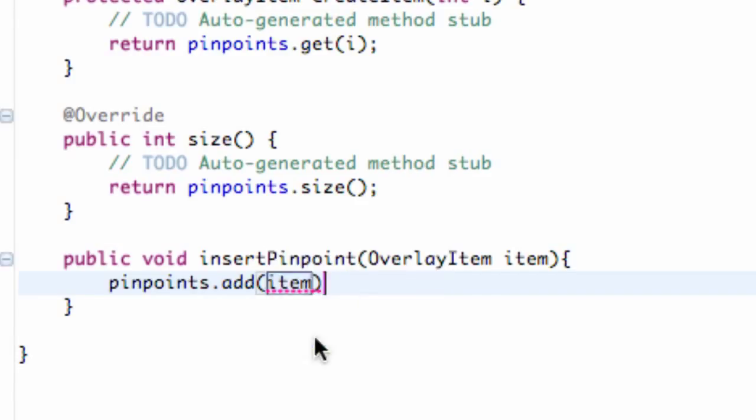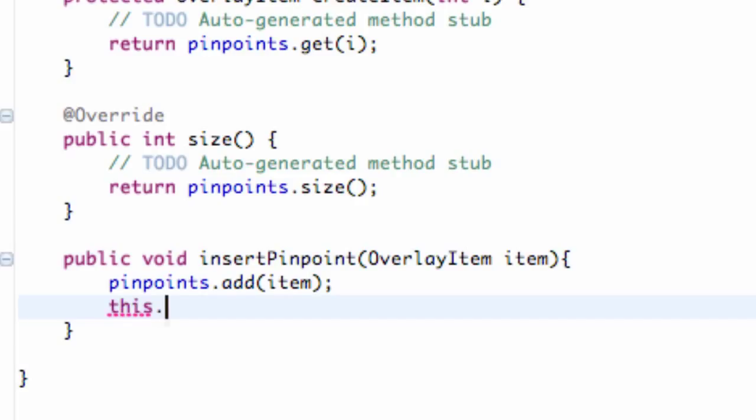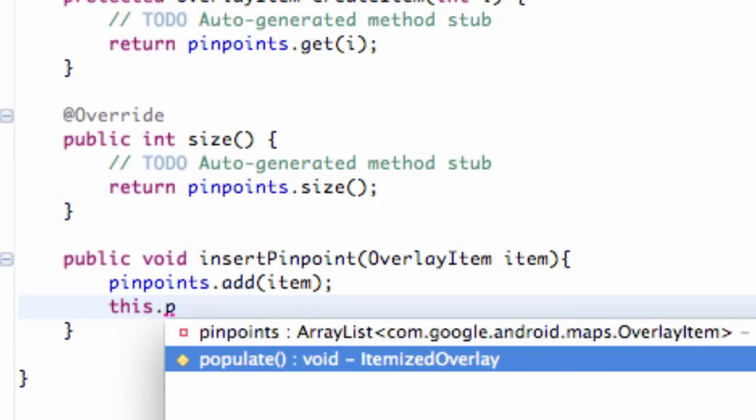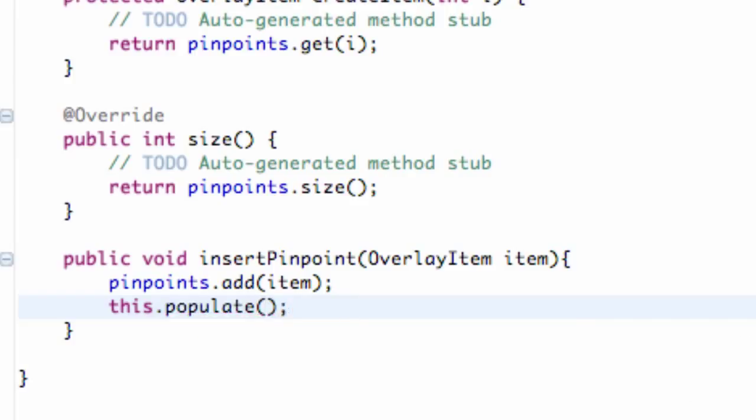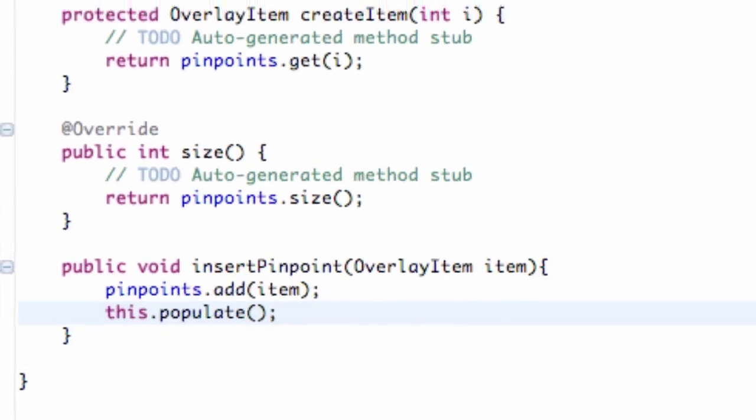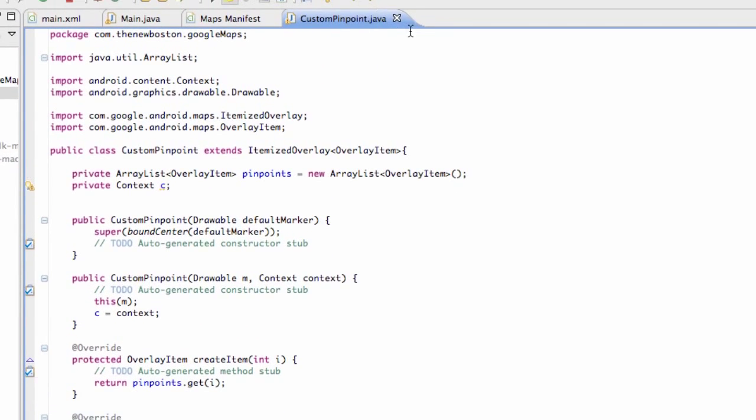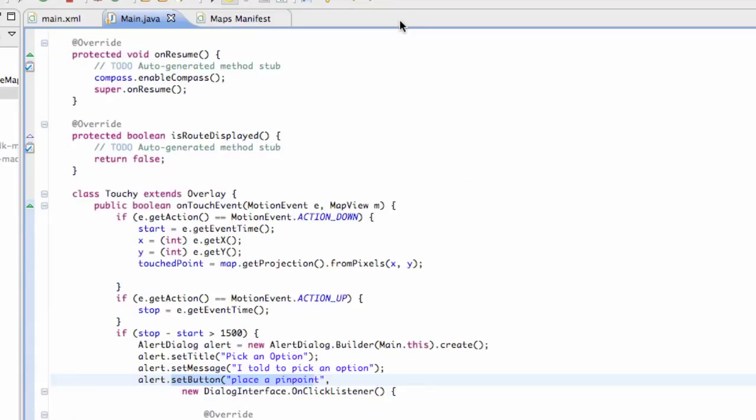So we're just going to refer to the item that's being passed in, called item, and add it to our array list. We also want to populate, so we're just going to say populate, and all this does is it's a utility method to perform all the processing on a new itemized overlay. So it's just going to get everything set up for the most part, and we're good to go. We've pretty much set up this whole class. It has two constructors and everything is ready to be used. So let's save it and close it for now. Hopefully we won't have to come back to this and change anything, but who knows, we might.